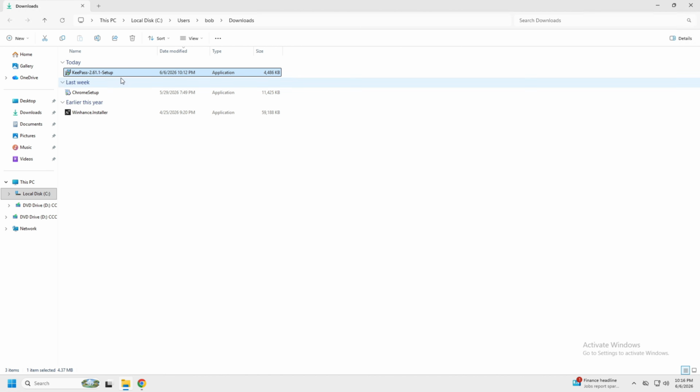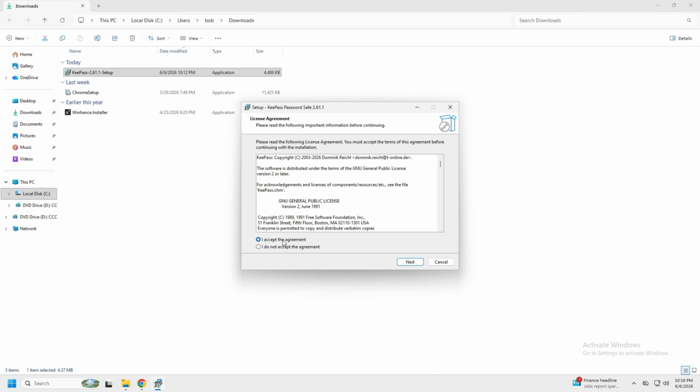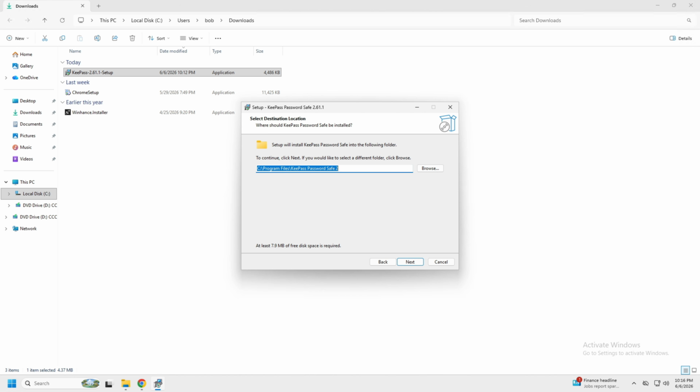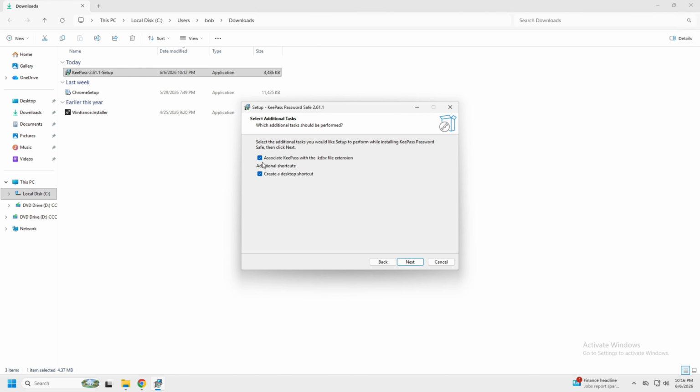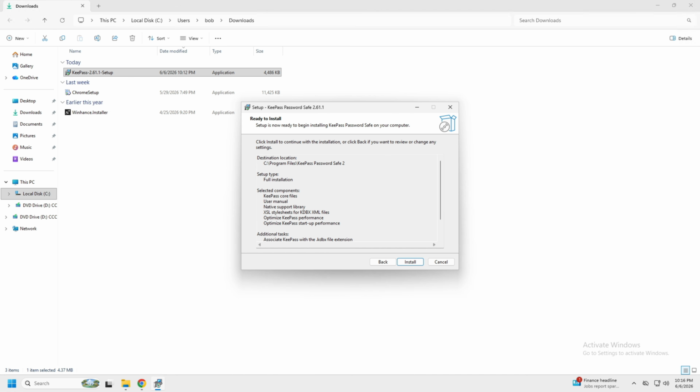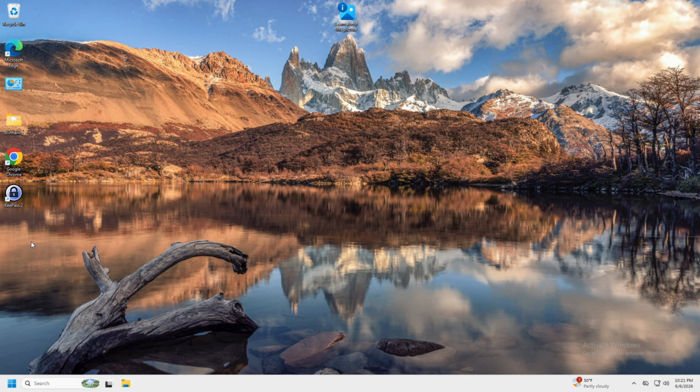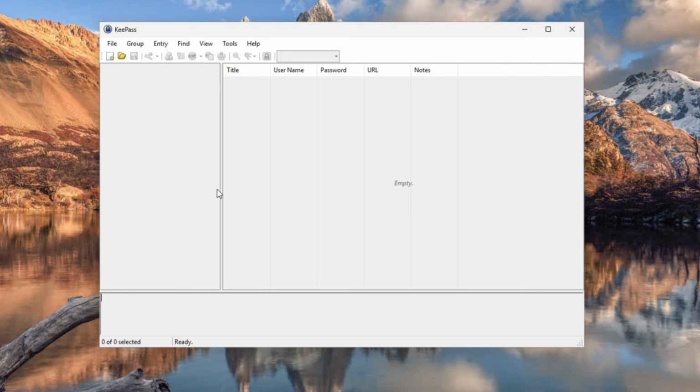Open it and start installing it. Yes. English. Accept the agreement. Next. Next. Full installation. Click on next. We're going to create a desktop shortcut. Next. And then install. After the installation is finished, let's open KeePass.